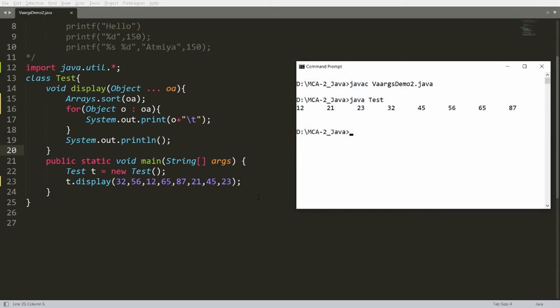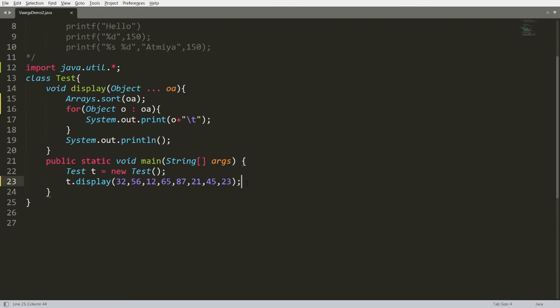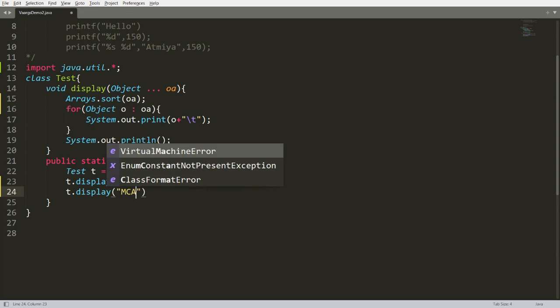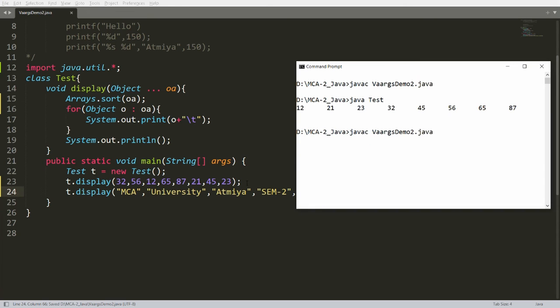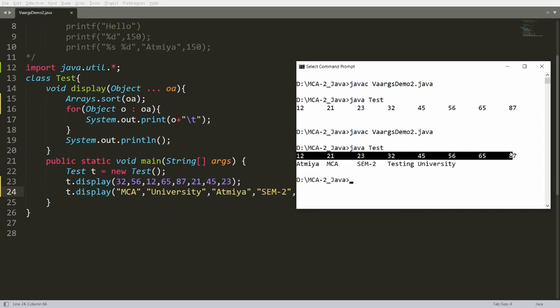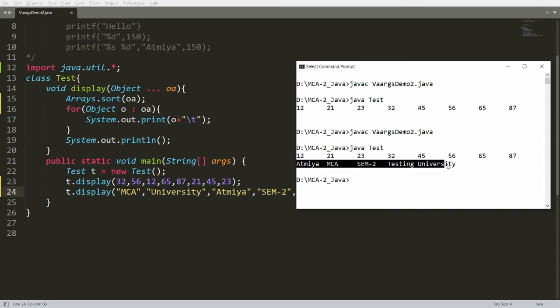Suppose you think, sir, I want to pass a string over here and I want to sort that. Very simple. You can pass here a string and it will work fine. For example, let me pass here MCA, University, Atmiya, SAM 2, testing, and let me save this. Now you can compile this program, javac VarargsDemo2.java, and you can run this. See here, both are sorted. This is the integer numbers that are sorted and this is the strings that are sorted.